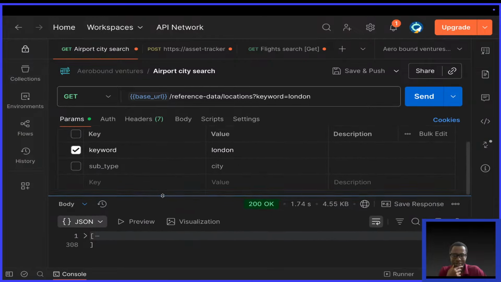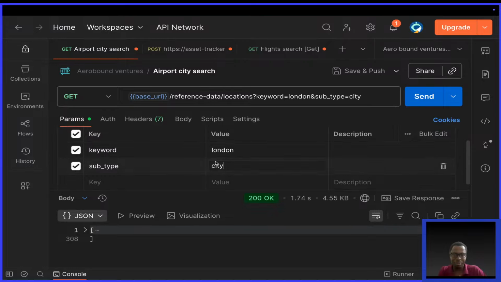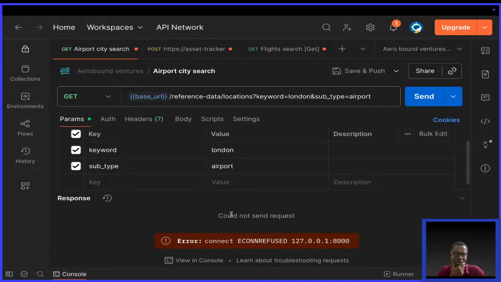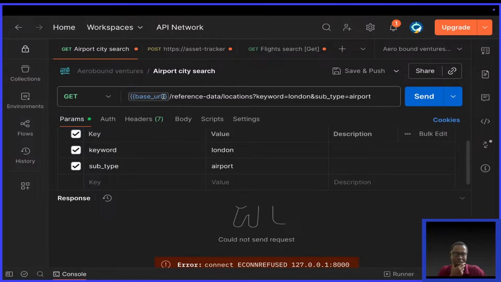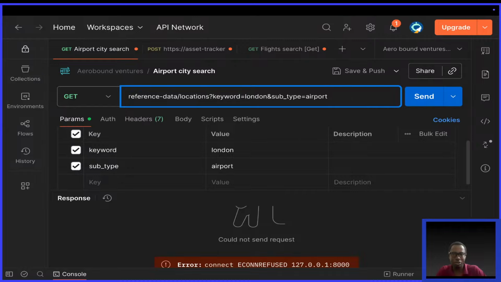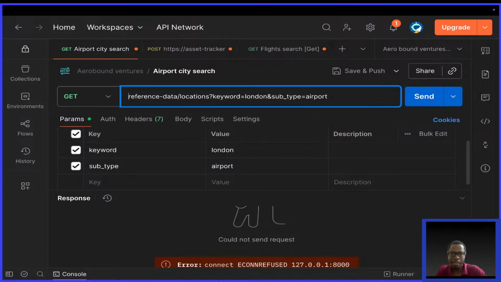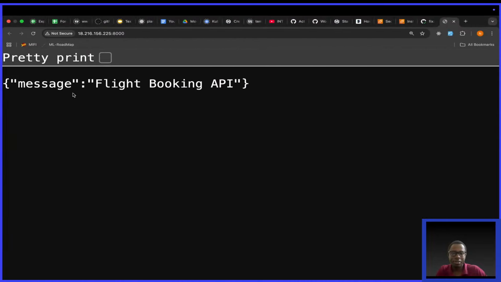Okay, so here subtype. I don't remember. I think the subtype was city, maybe an airport. Let me try airport and see. If it failed, it will give us an internal server error. Let's see. Connection refused. Oh, it's still looking for me. I have to use base URL. Are you seeing this? This is the mistake I did for the other one. That's how I got confused. Are you seeing this, guys? What I just pasted here? This is how I caused trouble for myself previously. Now I've understood why. I'm supposed to only copy this.